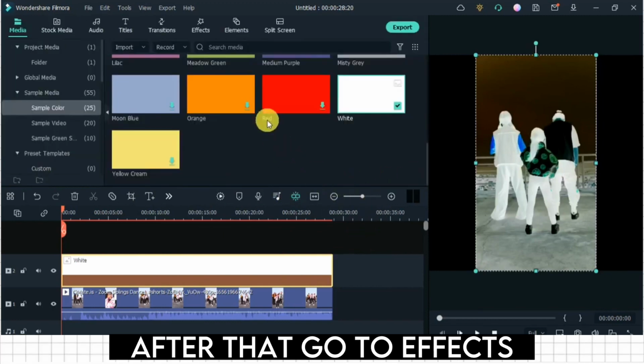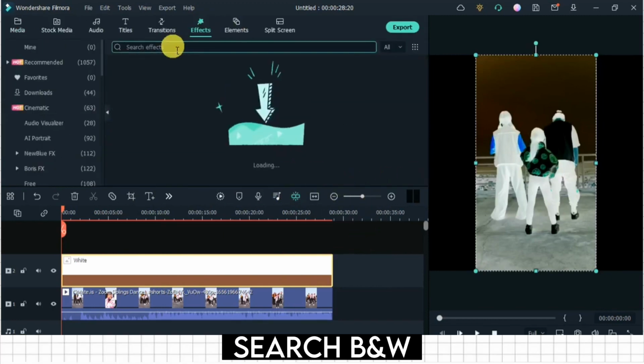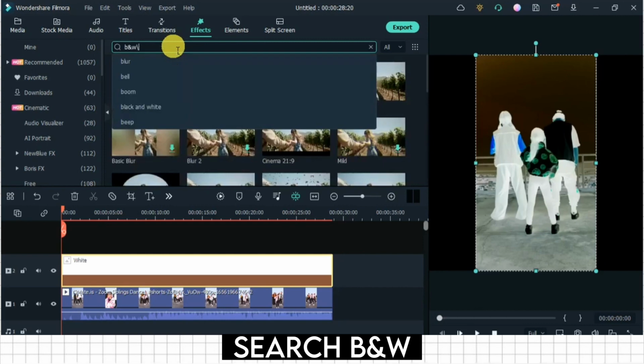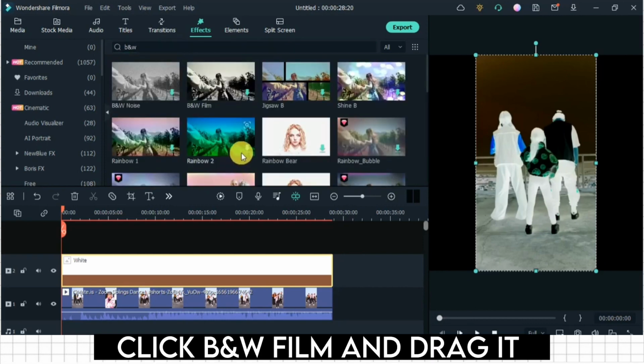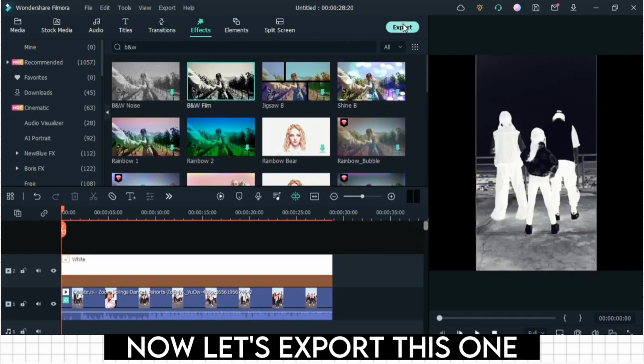After that, go to Effects. Search B and W. Click B and W Film and drag it. Now, export this one.